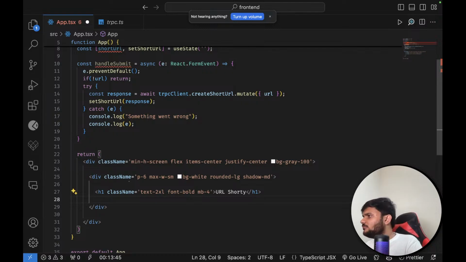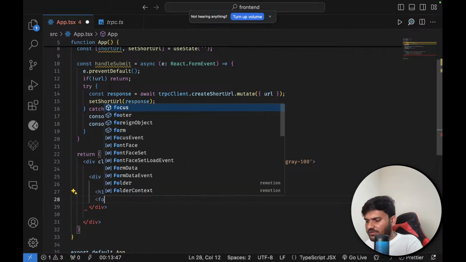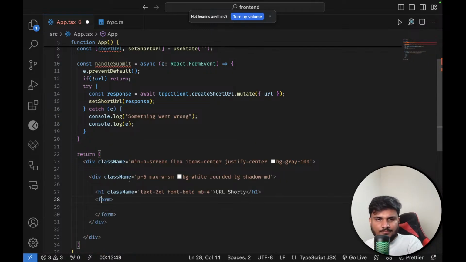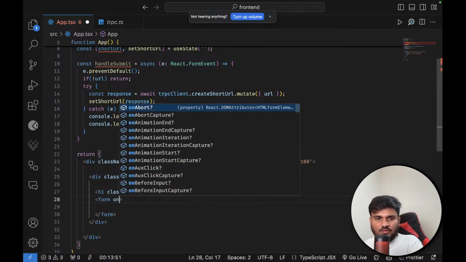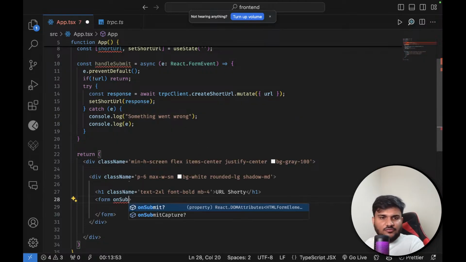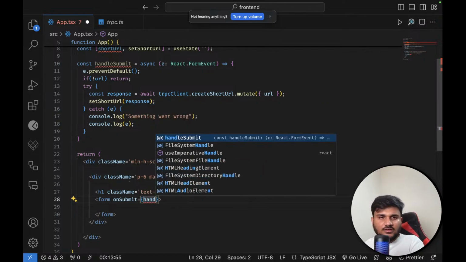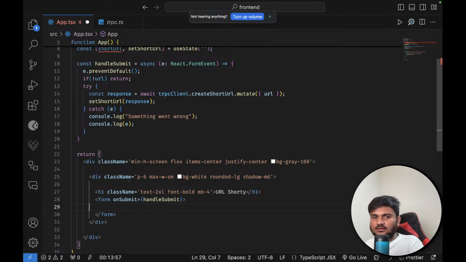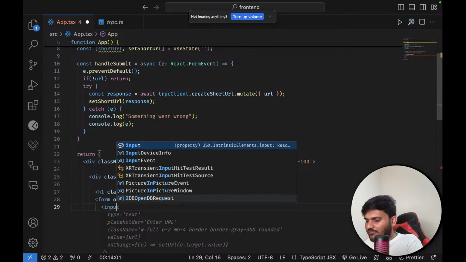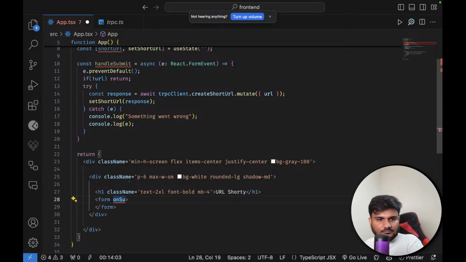And now we can set up a form. The on submit of the form will of course be having our handle submit function. We are going to have an input tag.